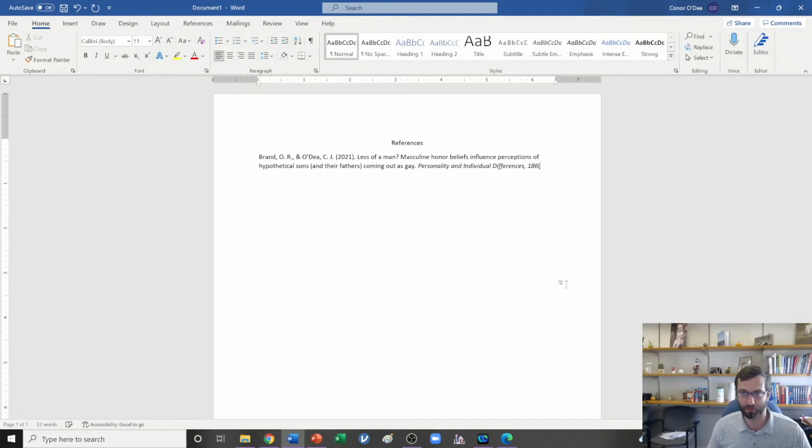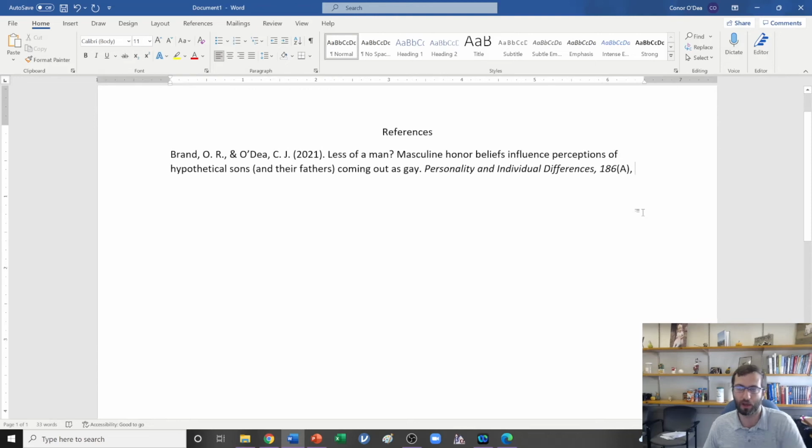And I'm going to do open parentheses. Usually this is a number, but apparently Personality and Individual Differences is weird. So the issue is A instead of a number. But more often than not, this will actually be a number there. So I'm going to do A, and then I'm going to do a comma, and this is where I would do the page numbers. Because this article hasn't been officially published in print, there actually aren't page numbers, but let's say it was like 115 through 125. Then I would put a period.